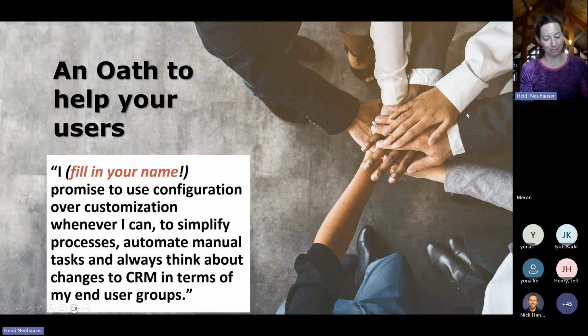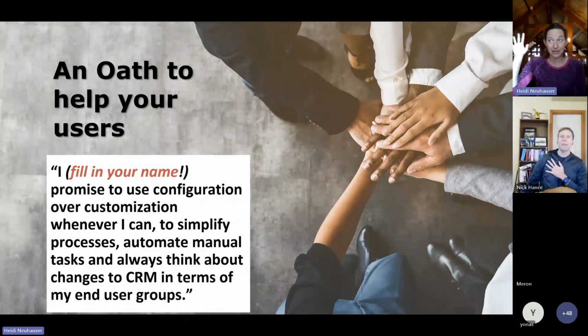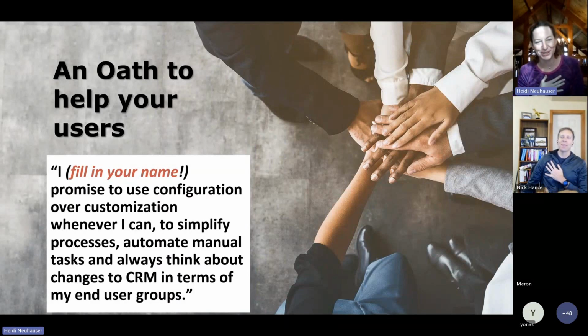You may have seen this before if you've been here, but we're going to take a moment. I know we're on mute and you can't actually say this, but I'm going to trust you that you are going to repeat after me. This is an oath that you will take to help your users. I saw a couple of you in the chat who have been to my sessions before, and you have done this, but let's reconfirm your oath to help your users. Ready? So I, Heidi Newhauser, you'll say your name. Yes, thank you, Nick. Feel free to come on camera and prove to me that you're doing this.